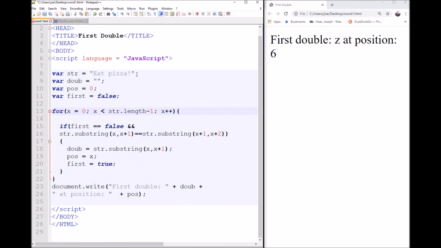Remember, the length is 10, minus 1 is 9, but I want it to be less than 9. And remember, my second to last character is actually position 8. So I hope that makes sense. I can run it again, and of course, I'm going to get the same output. You can't even tell the difference. But really, if you're looking ahead in characters, you want to add that minus 1. Hopefully that makes sense.